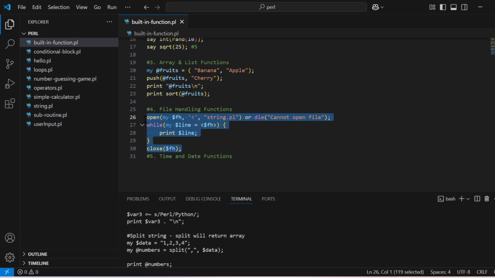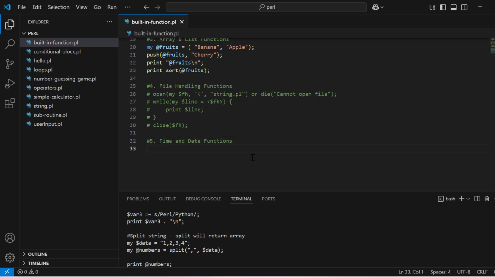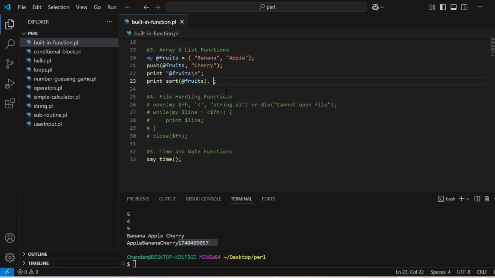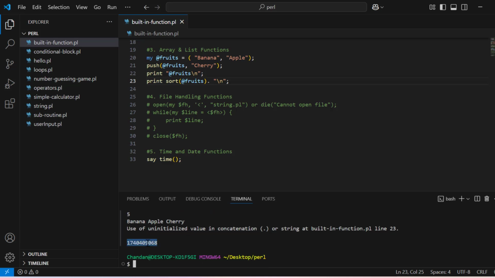Now another thing is that we can also use, let me just comment it out, time and date functions, which are very useful. For example, we have the time function to get the current timestamp. I'll just write time semicolon. It should print the time. You can see it's printing time in this format. I'll add \n. So you can see it's printing time in numeric format, the number of seconds since 1970.